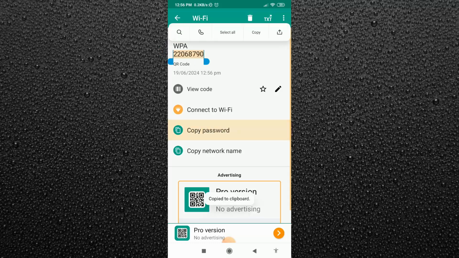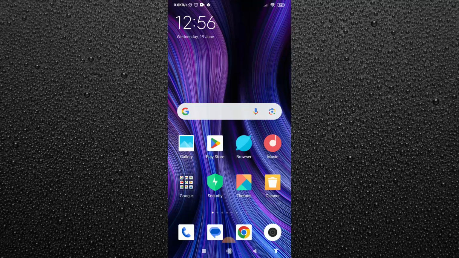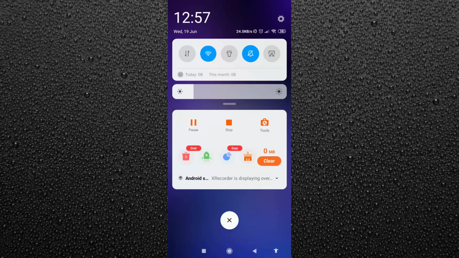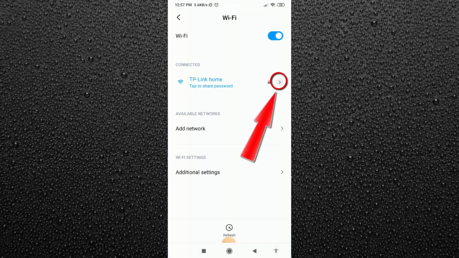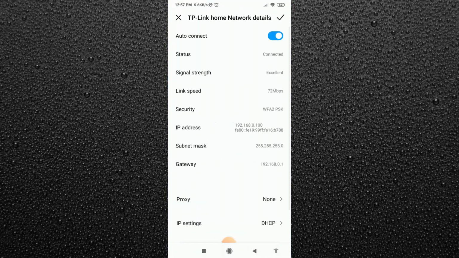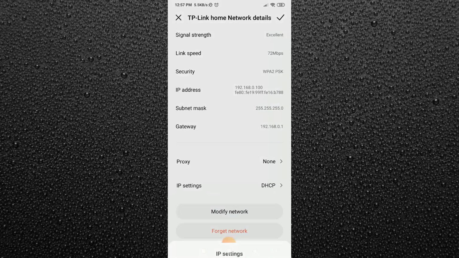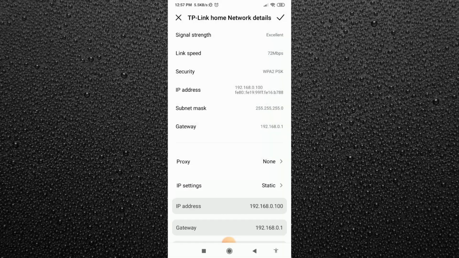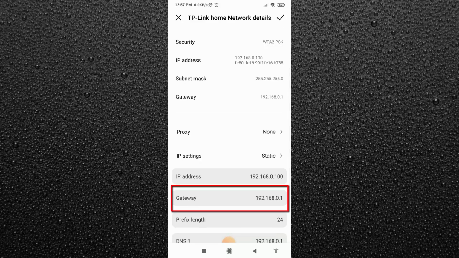If you could not find the QR code option in your Wi-Fi SSID, then let me show you another method. In this method you can find your Wi-Fi password from your router admin panel. So first of all, just pull down your notification bar and go to the Wi-Fi option. From here click on this arrow and scroll down. Then click on IP settings, then select static. After that you will find here a gateway address. So just copy this address.